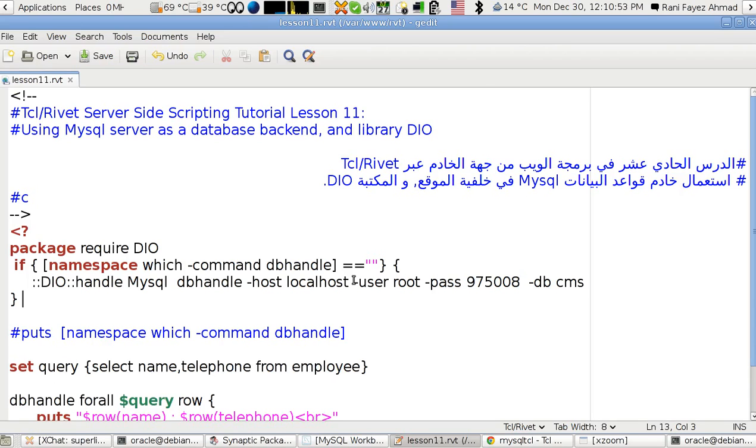In this lesson, I'm going to talk about a MySQL server as a database backend and accessing it using library DIO. Now, let me define things before starting with implementing and building stuff. MySQL is a database server, for those who don't know. It's a relational database server, and as a server it uses TCP/IP and networking, like the internet.